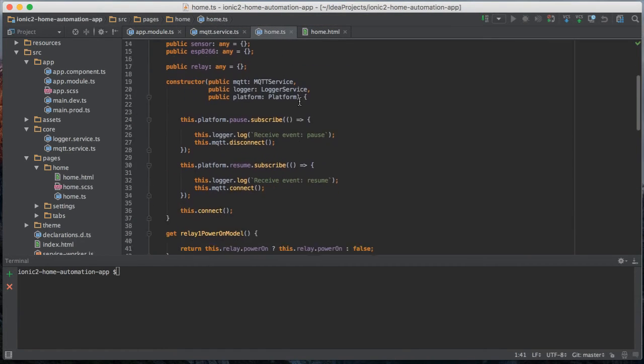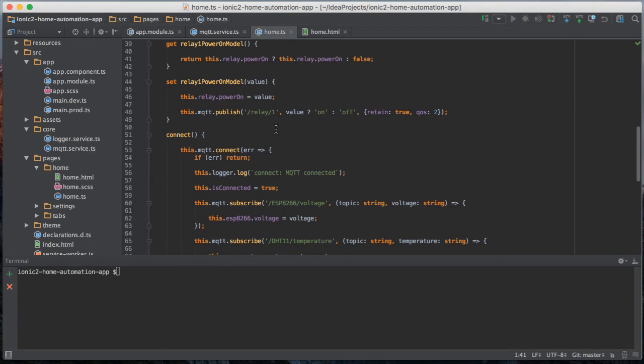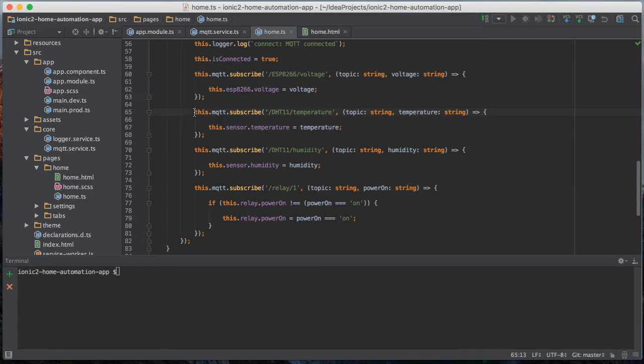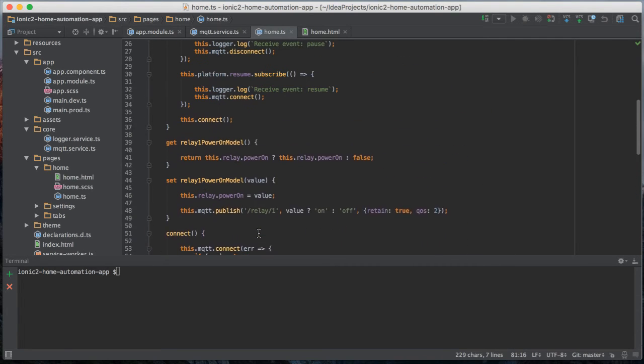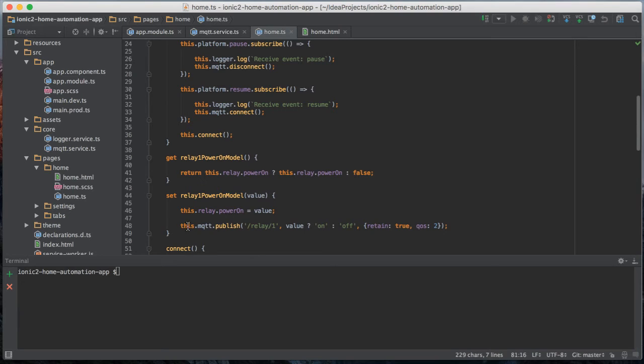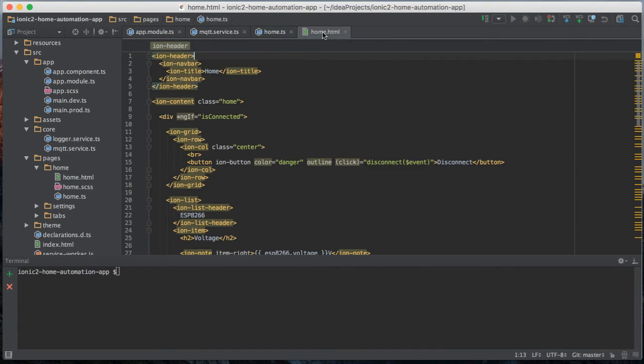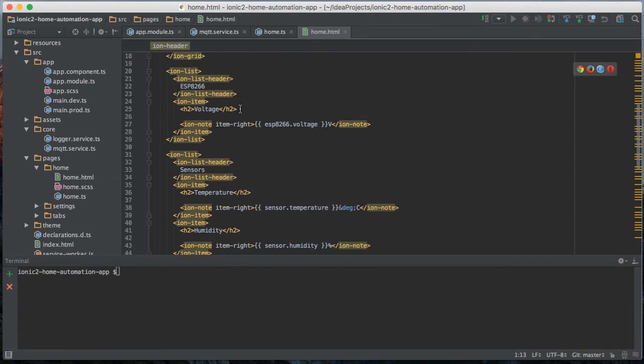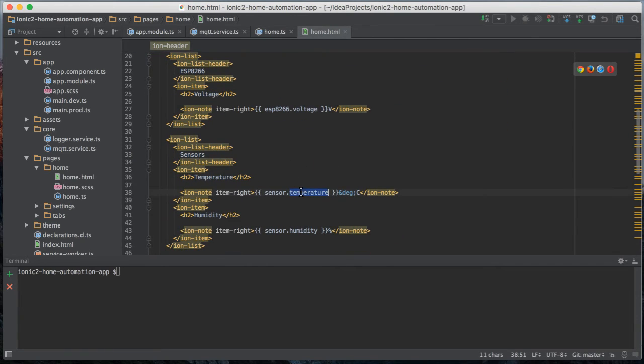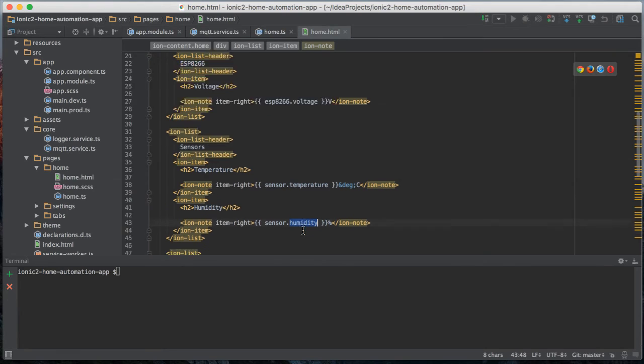And finally, a main page of application is the home page. We subscribe on a temperature sensor data and can publish value to control the relay. There is also a small HTML file with data printout and toggle button.